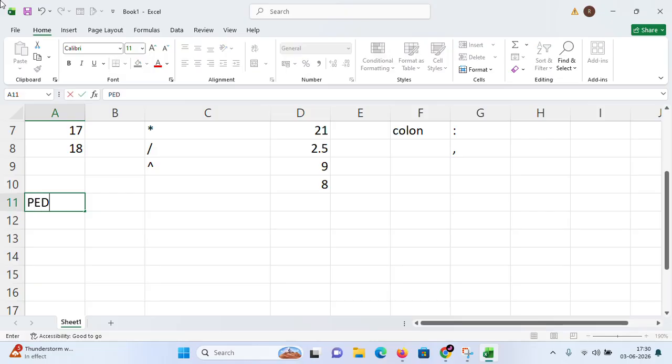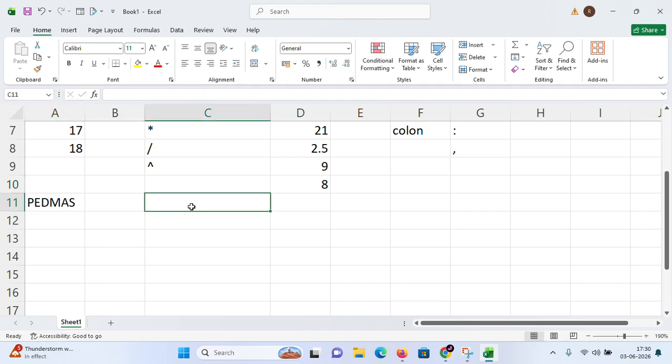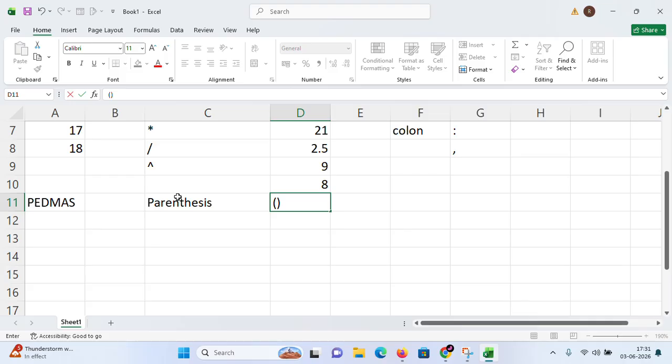Let me write PEDMAS, and I will give you the full form also. Okay, this is PEDMAS. So P is for parenthesis, that is bracket. Whenever a bracket comes in the expression, you just have to solve the bracket first. So that is called parenthesis. And what is the symbol of parenthesis? I always explain this to my kids: always know the symbols by their names. So this is not a round bracket, this is parenthesis.